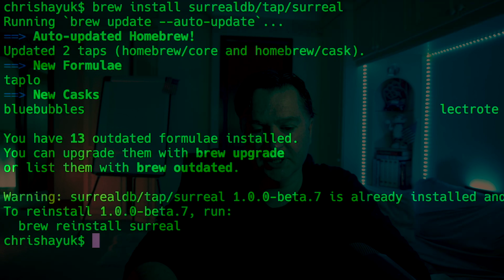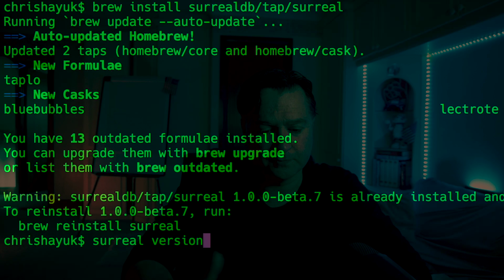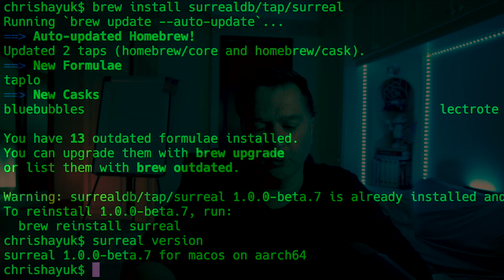On my machine, it was obviously installed in advance. Be aware, I'm running beta 7. By the time you watch this video, or if you watch it in a few months' time, it might be a different version, but I'm sure the install is going to be the same. Now, if you want to check that it's up and running okay, you can just type in surreal version, and then you can see it will tell you what version you're running at the moment.